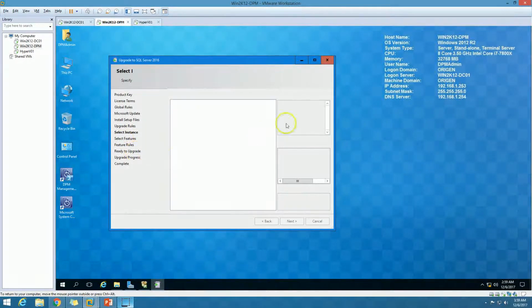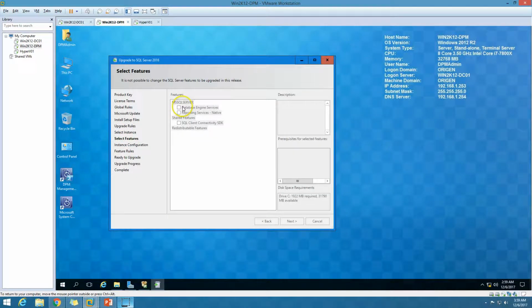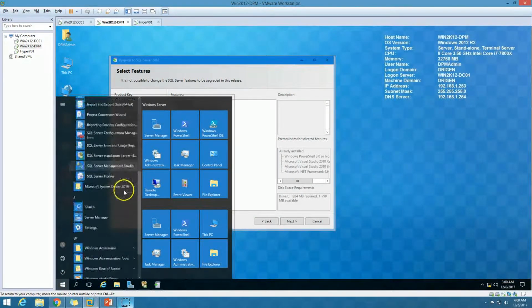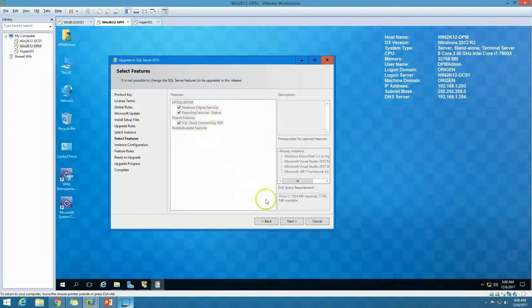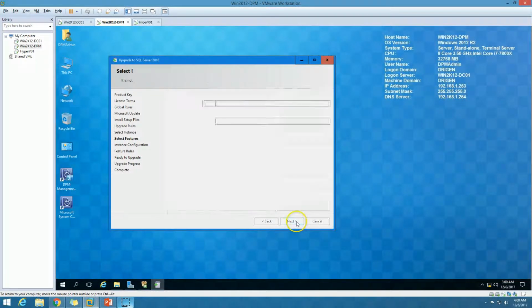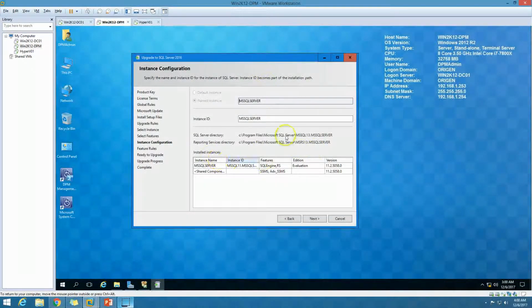So we have a feature page here. By default, we are going to upgrade the database engine services. And you can see we don't have an option here to upgrade our management console, which is SQL Server Management Studio. So I'm going to upgrade that Management Studio separately. So click next. And here you can see the details we have: instance name, MS SQL, which we are going to upgrade, and the instance directory, the default one. So click next.